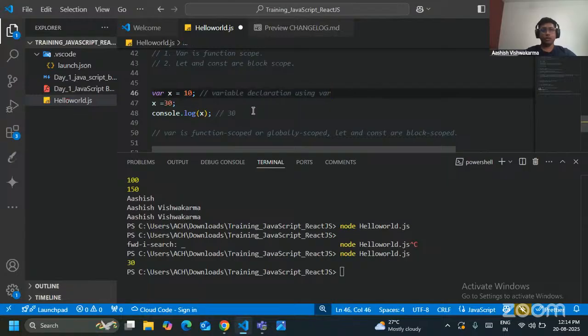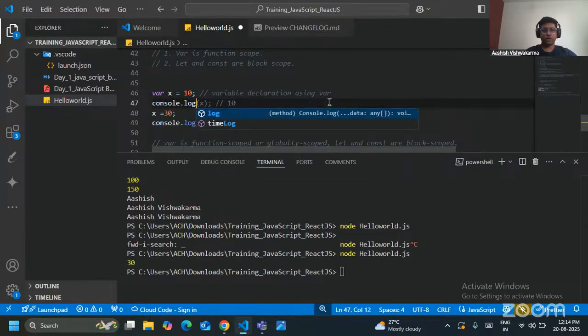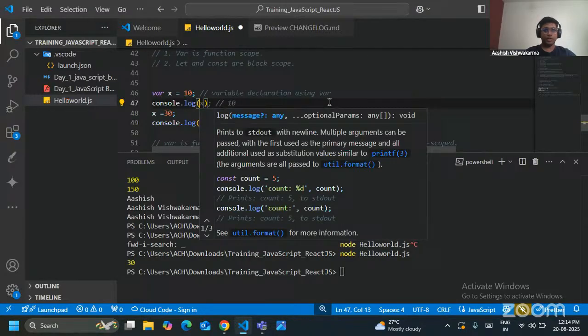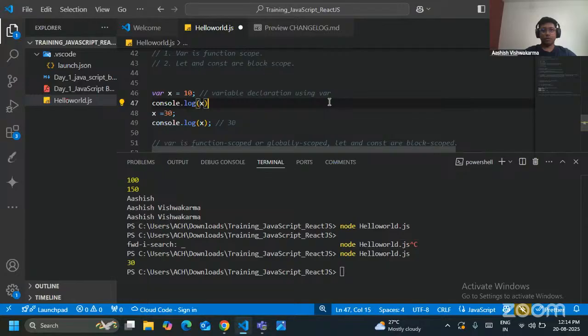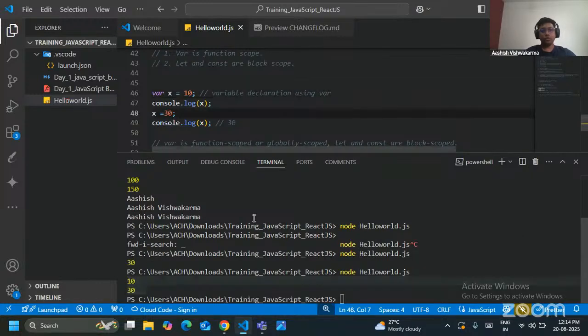If you make a console log in the next line after x equal to 10, let me do that as well. Now let me save the file, control s, and now you can see 10 and 30. Why is this 10 coming, and why is this 30 also coming?